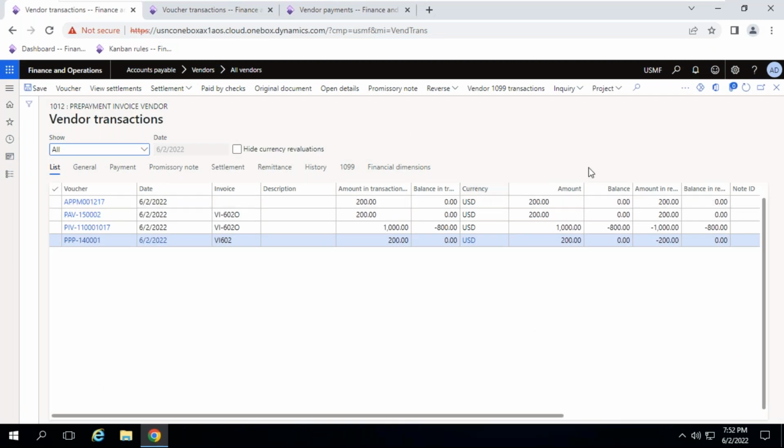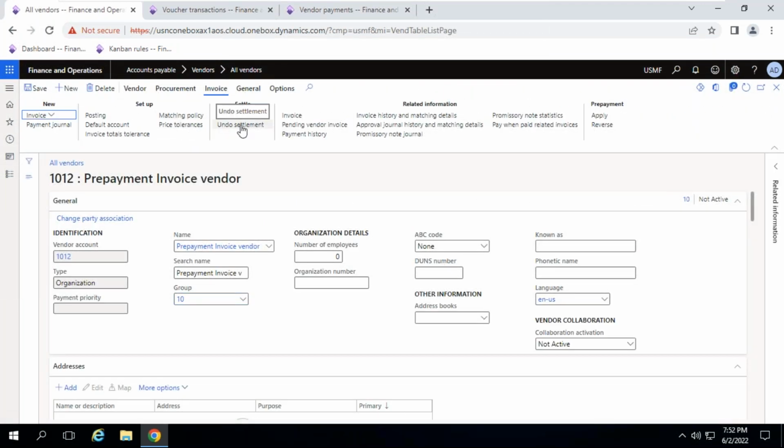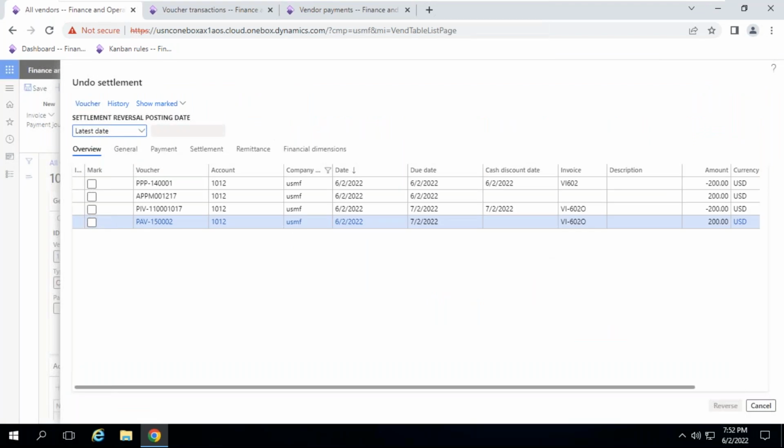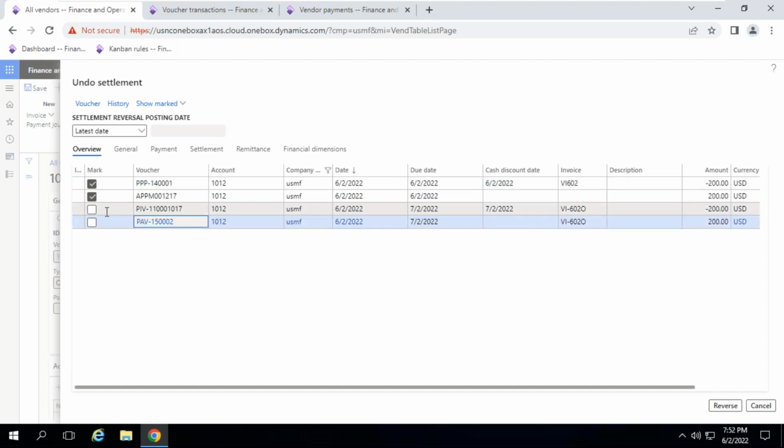Okay, now look at the invoice, settled transactions, undo settlement. Look at this one, earlier this and this one is settled. Now this 200 is whatever it was there, it was one more transaction got created to nullify the settlement. This is extra created now.